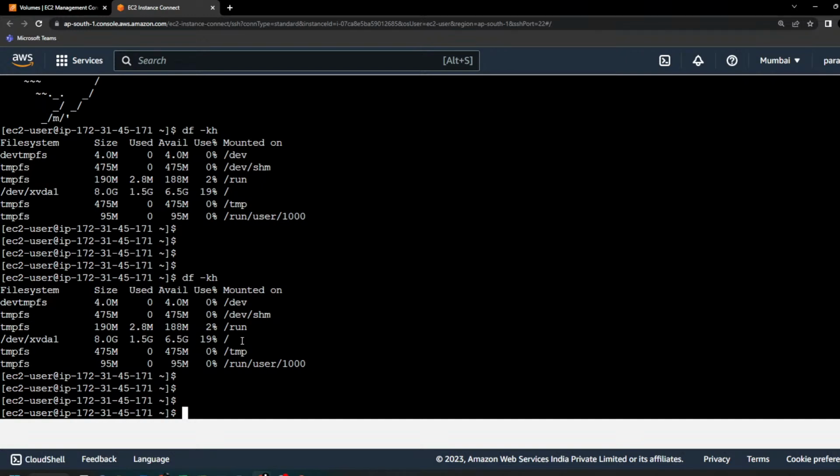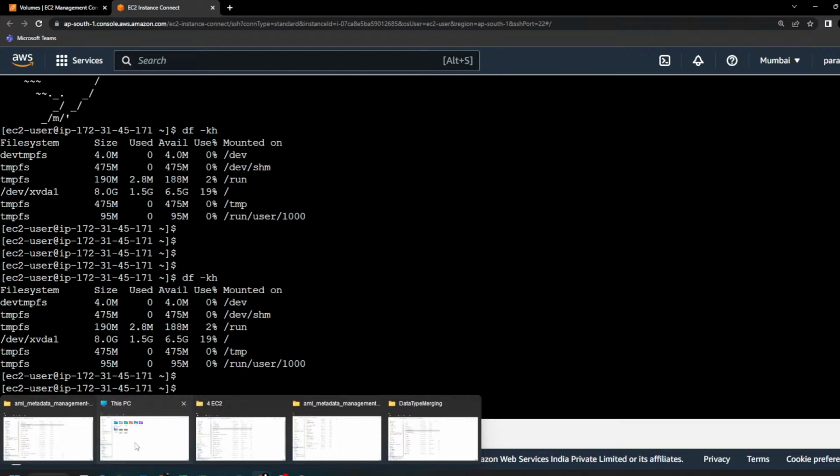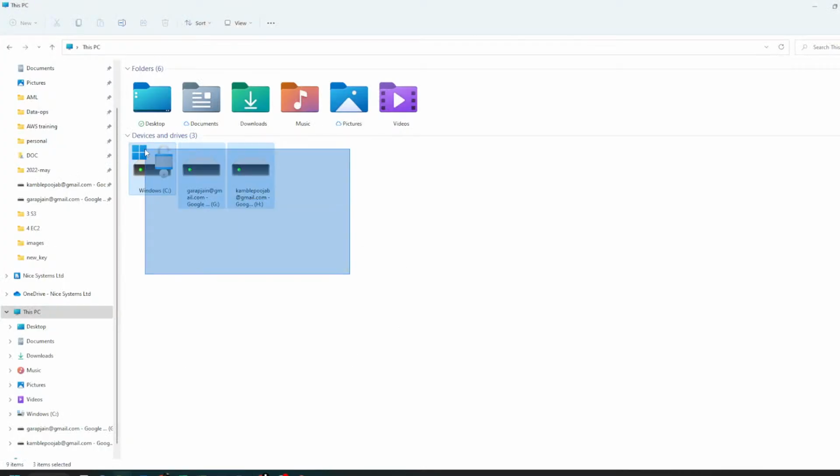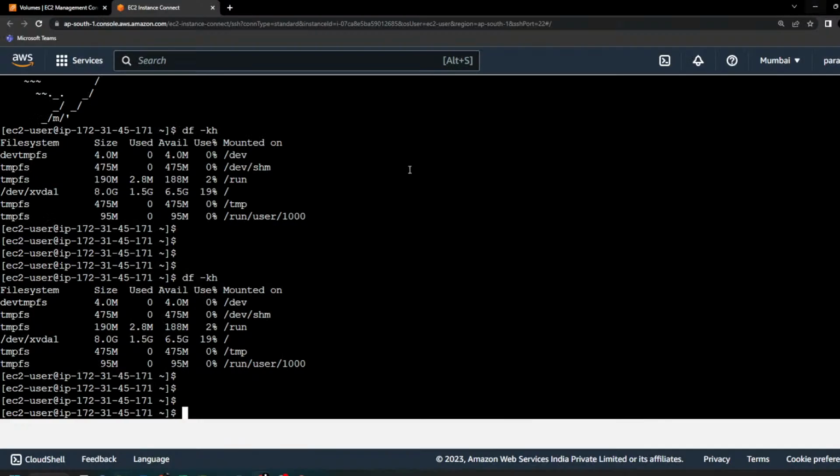Nowadays, Windows comes with pre-configuration for your pen drive and all hard disks, so you don't have to do anything. You just attach a pen drive, and Windows will detect your pen drive or external hard disk. But this is a Linux system. Even though we have attached an external hard disk, its OS hasn't detected it yet.